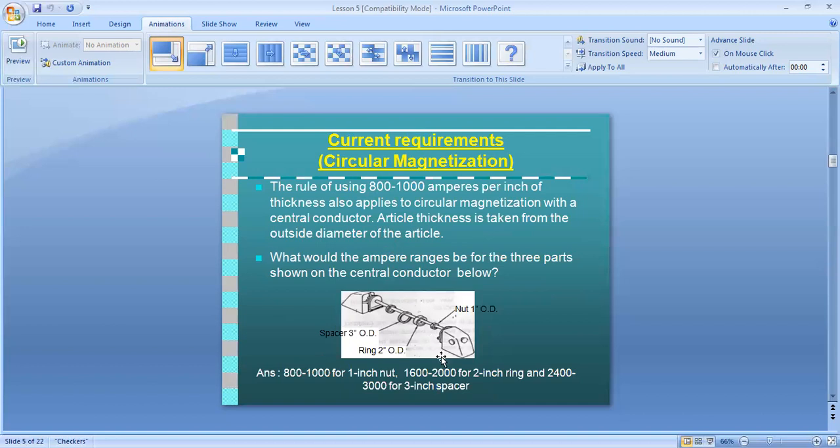Before going to start the central conductor technique, I will tell you the current calculation for circular magnetization head shot, and this current calculation for central conductors is the same. Just take the outside diameter of this ring, not the conductor, the ring, and just multiply by 800 or 1000 as per your code requirement. When we are talking about ASME codes, then for 1 inch it's 300 minimum current, and for 1 inch maximum current is 800.